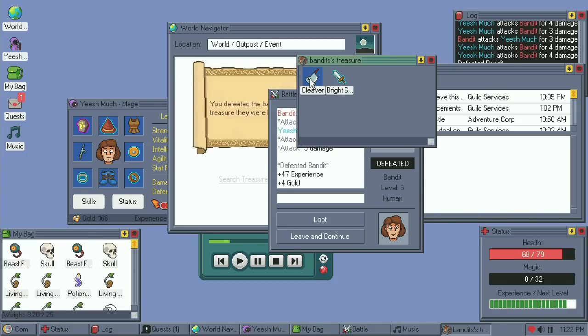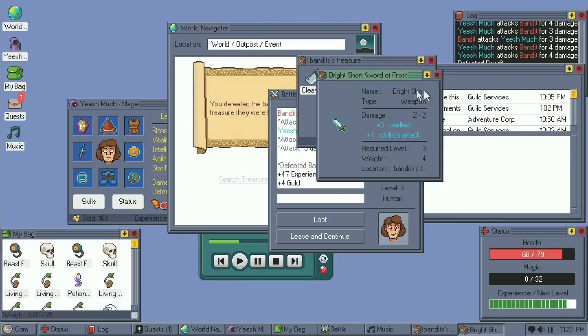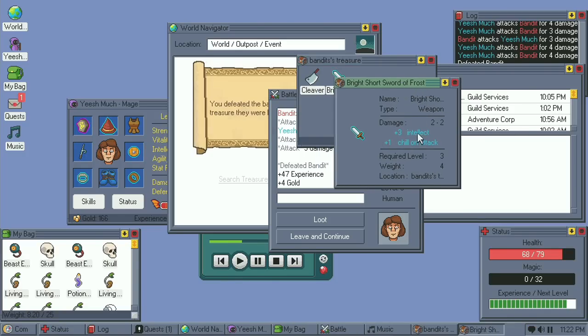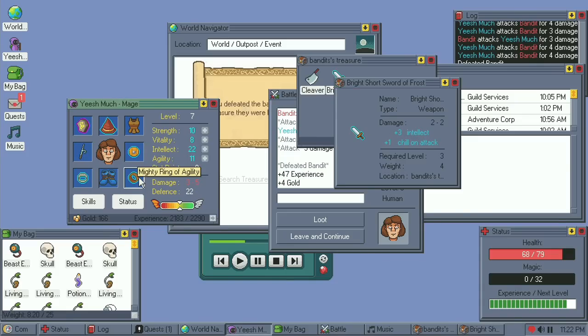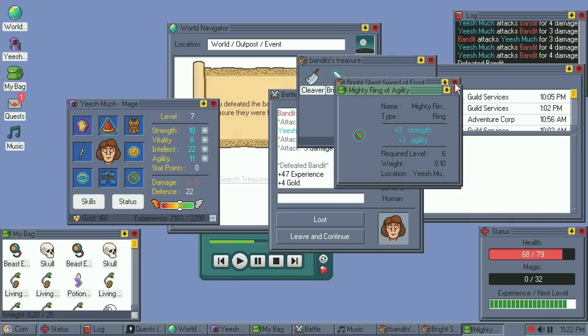Okay. So this has Diablo-ish loot. It has the thing where it'll say like, of frost, so you can assume this is gonna do ice damage. Chill on attack. The mighty ring of agility is gonna give me health and agility. Yeah, okay. See, plus your strength, plus your agility.